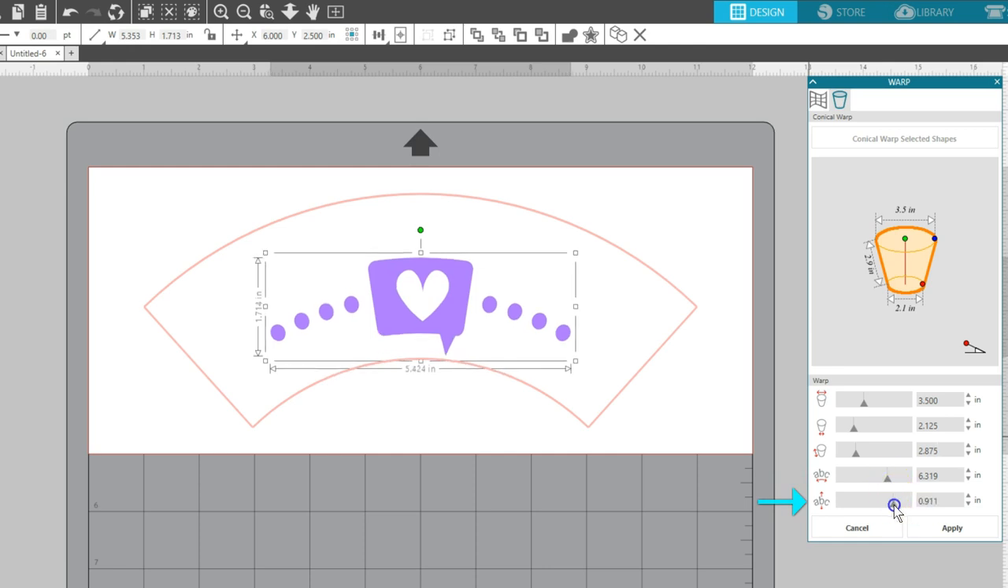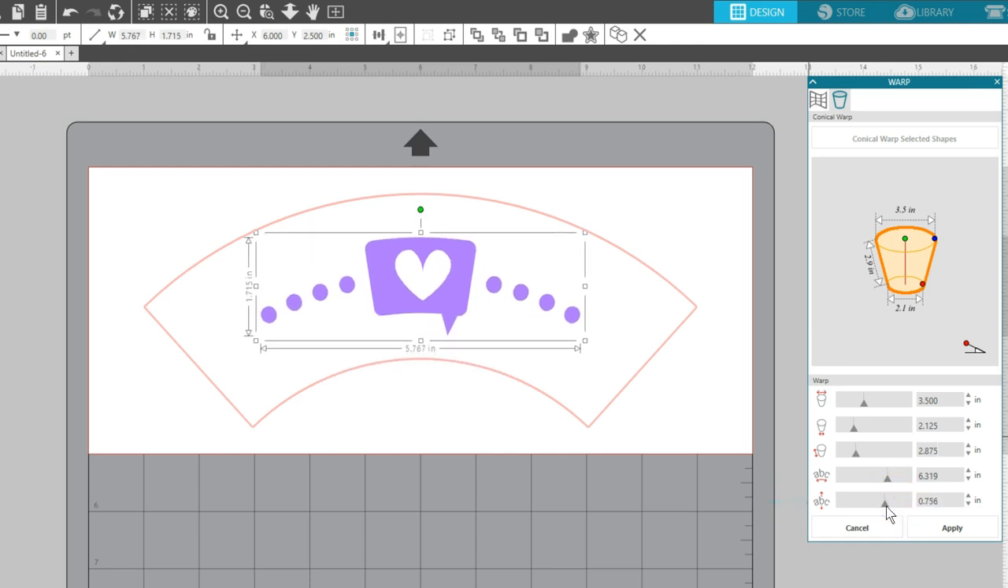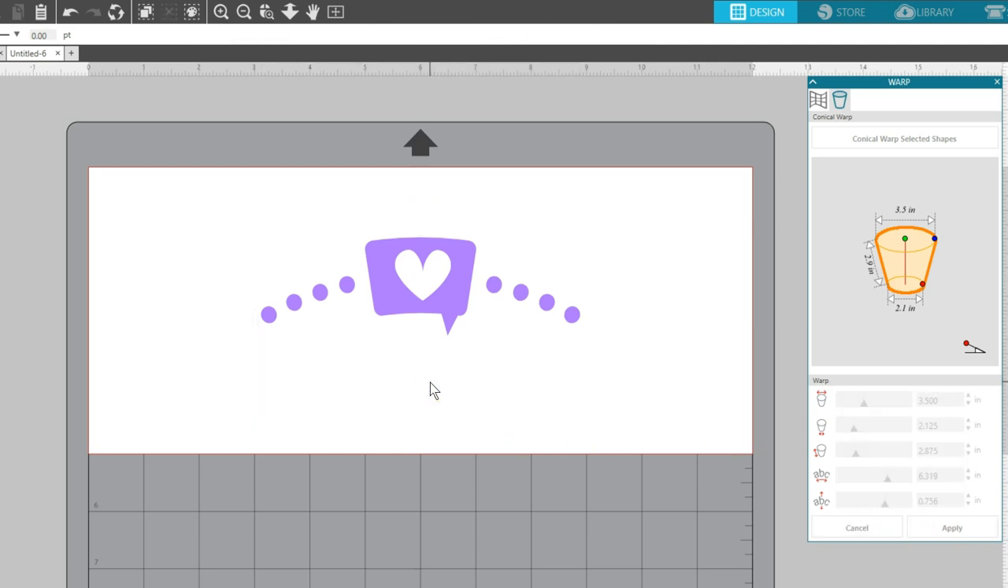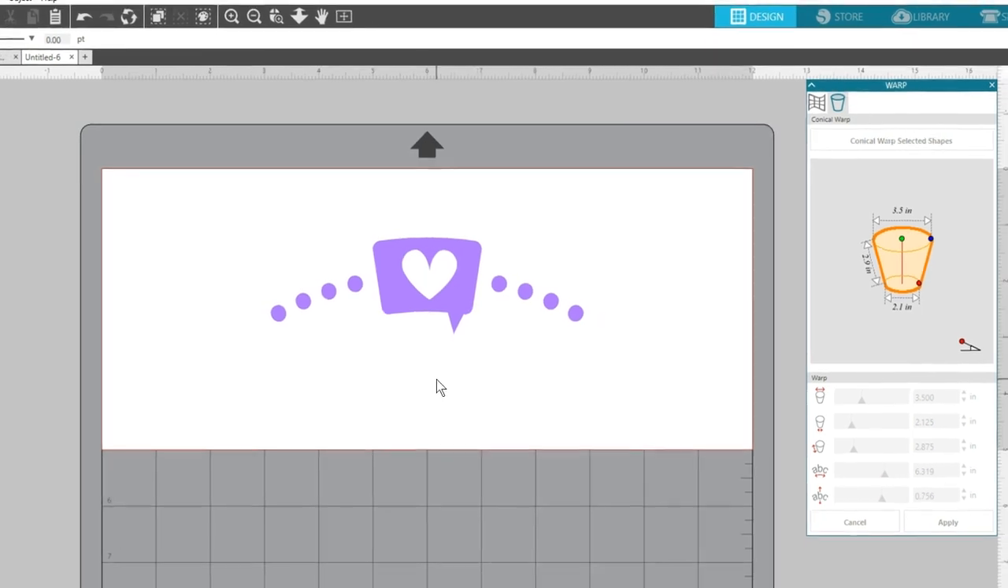Use the bottom slider to position your design vertically. Once you click Apply, you can no longer edit the conical warp. If you want to keep the ability to edit it further, just click off to the side when you're done setting dimensions, and the curved preview will disappear.